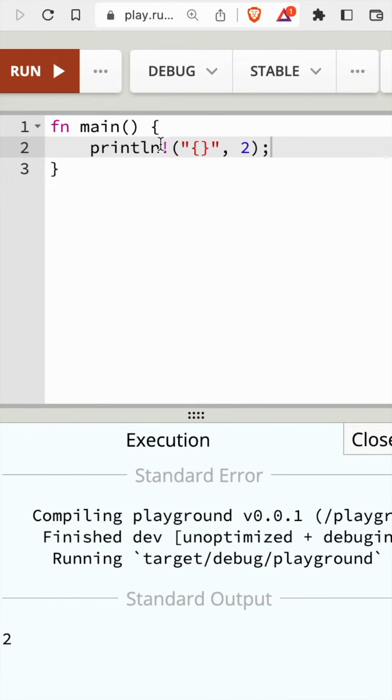We get 2 back. So what's the difference between a macro and a function? This is a big subject, but what you care about for now is that a macro can take an arbitrary number of arguments. For example, we can do this. And now we have 2, 3, 4 with no issues. We would not be able to do that if this was a regular function.